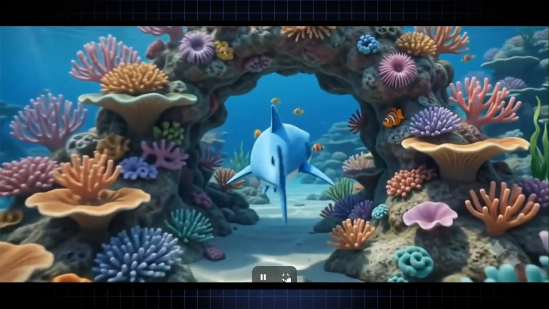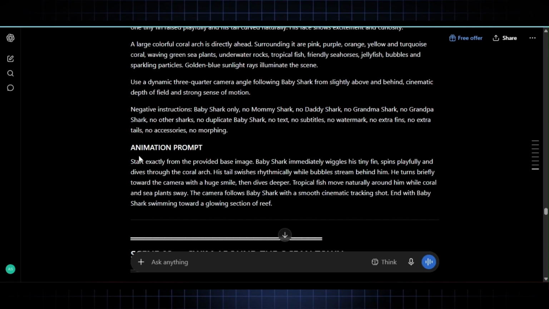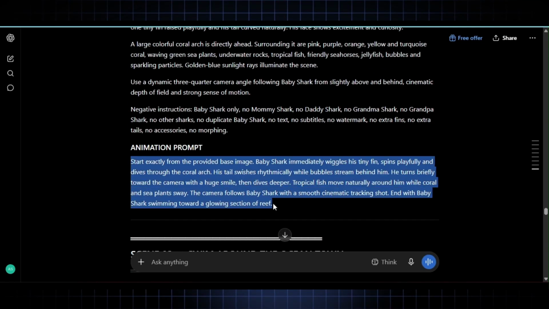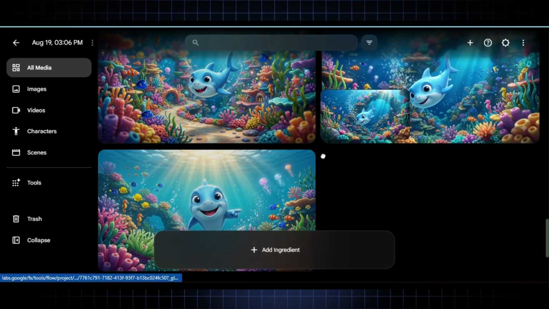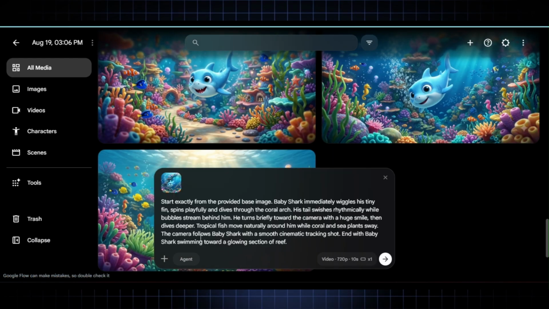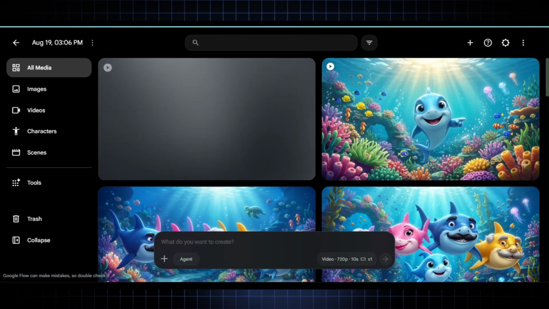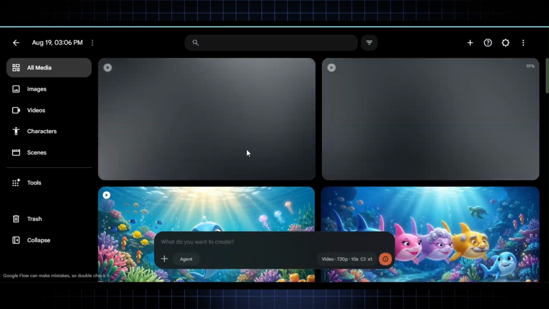Once the first animation looks good, move on to the second scene, copy the second animation prompt from ChatGPT, paste it into Flow, attach the corresponding second image correctly, and click Generate. Preview that clip as well, make any corrections if necessary, and repeat the same process for every scene.